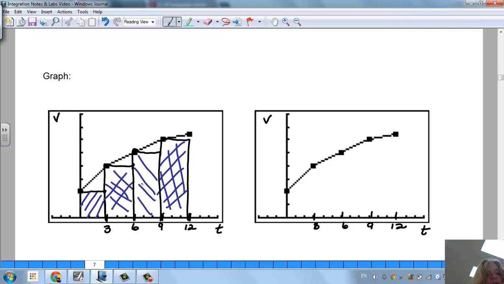Because if I knew the area of these rectangles here, I could estimate by taking base times height. So here's my time right here, and here's my velocity. If I multiply base times height for all these rectangles and add them up, I'd have an estimate. And if you'll notice, this would be an underestimate, because the rectangles are less than this curve. So you're missing this area in here. It's not going to be perfect, but it'll be pretty close.